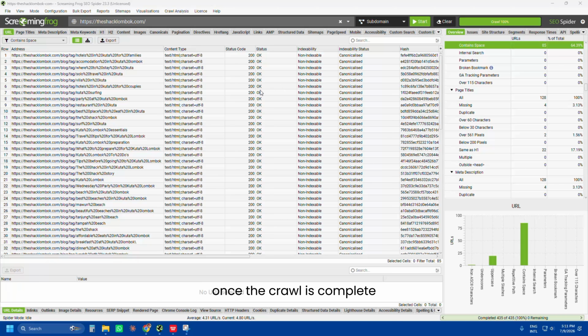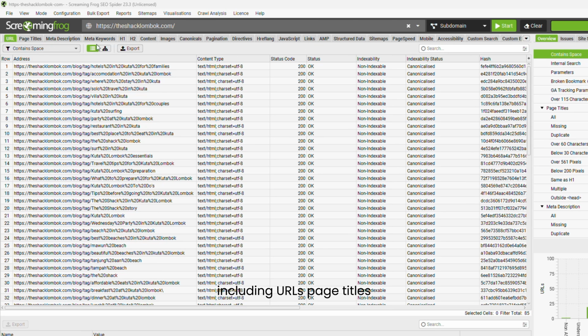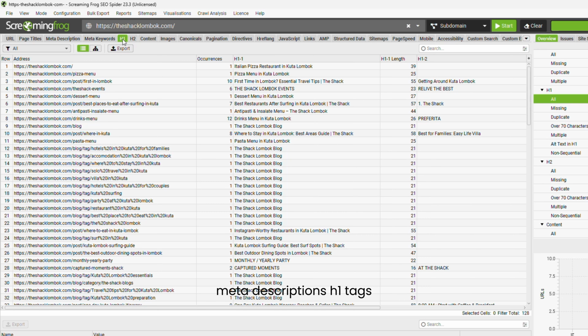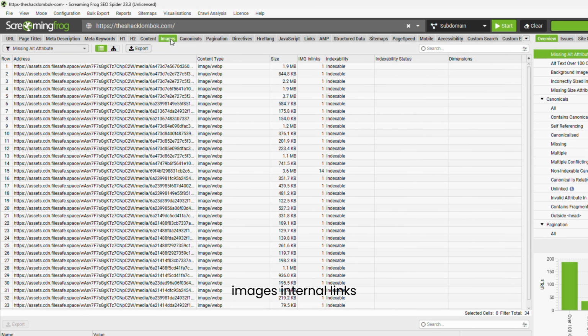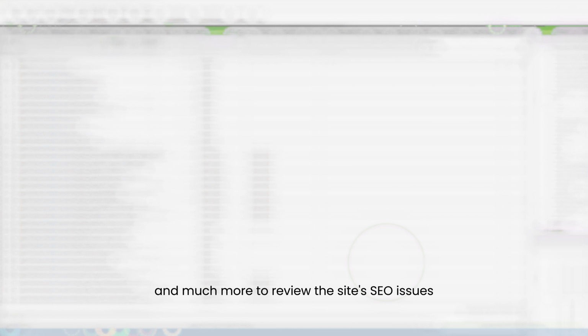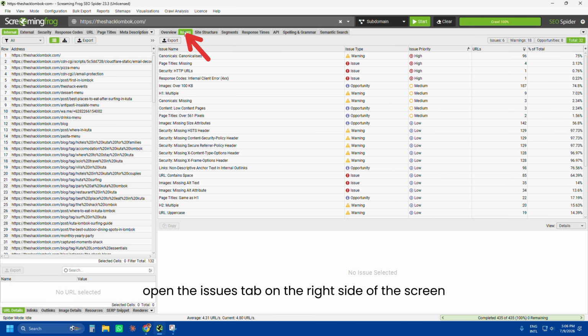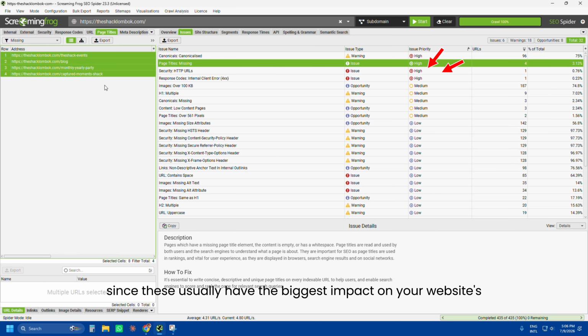Once the crawl is complete, you'll see valuable SEO data, including URLs, page titles, meta descriptions, H1 tags, H2 tags, status codes, images, internal links, and much more. To review the site's SEO issues, open the Issues tab on the right side of the screen. Start by focusing on the high-priority issues since these usually have the biggest impact on your website's SEO performance.